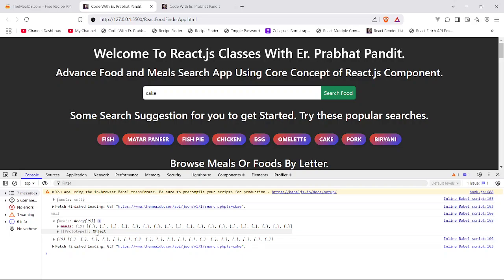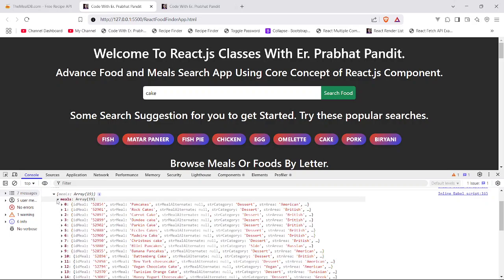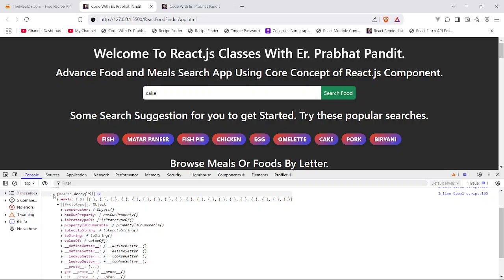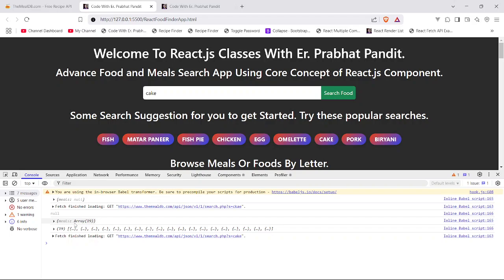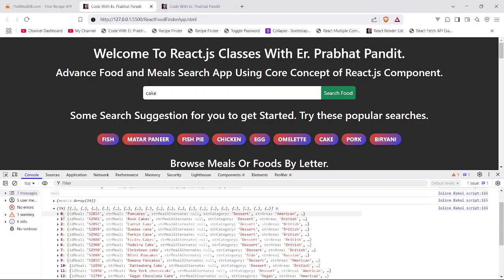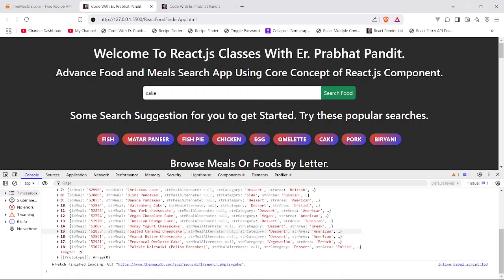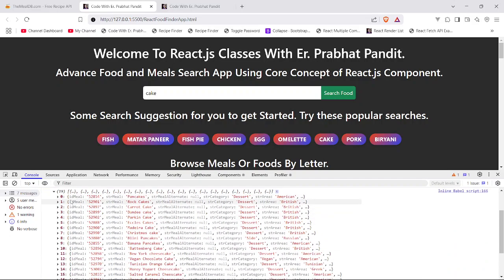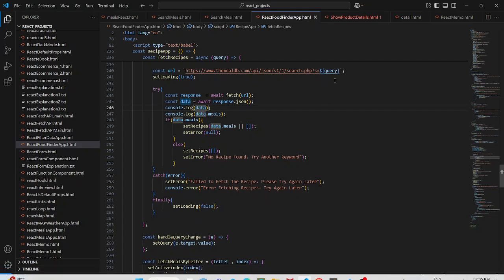This is now an object, and inside the meals all the data are there. But you can see here this is an array of objects, so it will have elements starting with 0. You can see the zeroth element, first element, second element, up to the 18th element. So the length of this array of objects is 19. You can see here idMeal is the unique id. Close this and now come to our code.